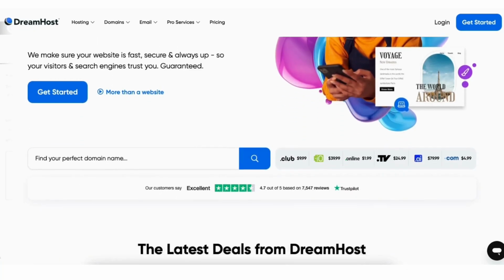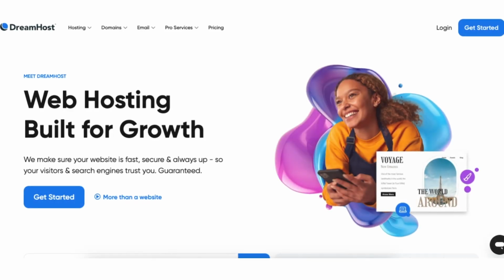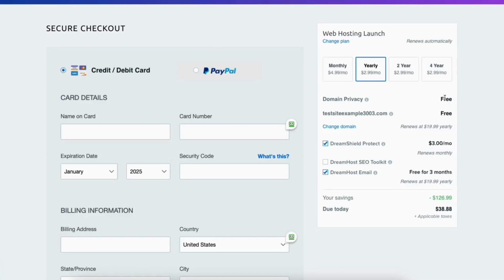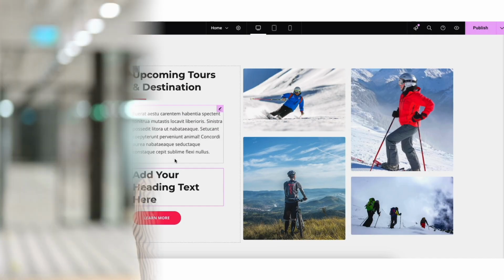If you want to build a professional website using a drag and drop editor without coding or technical experience, this video is for you. In this DreamHost tutorial, I'm going to show you step by step how to build a website with DreamHost, from setting up hosting and installing WordPress to designing your site using a simple drag and drop editor. By the end of this video, you'll have a fully functional website online that looks professional and works on all devices.